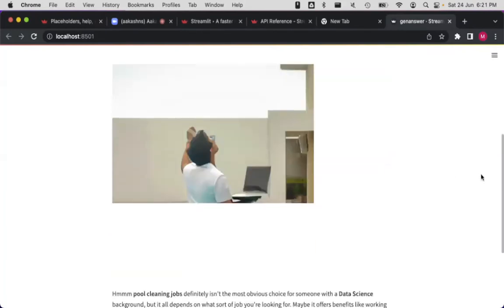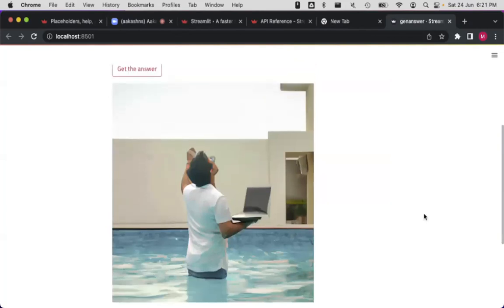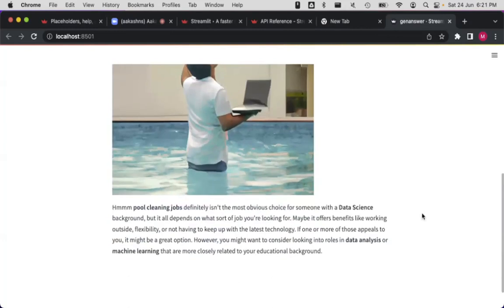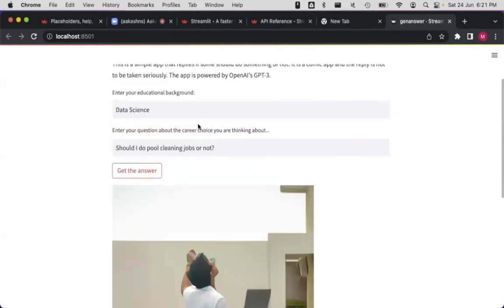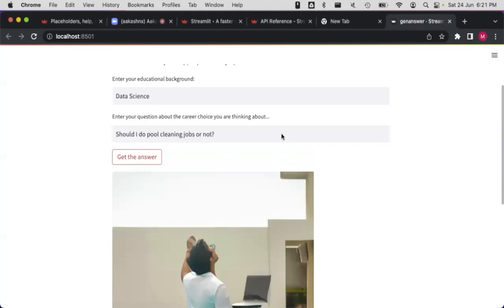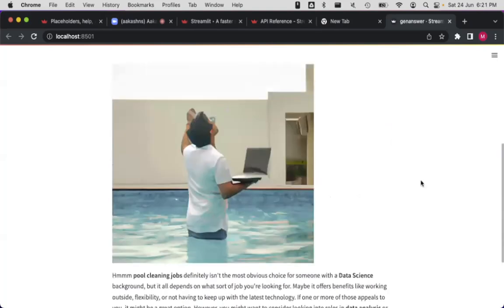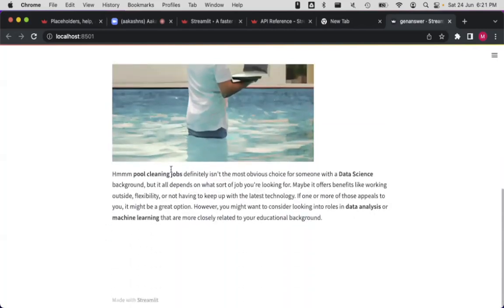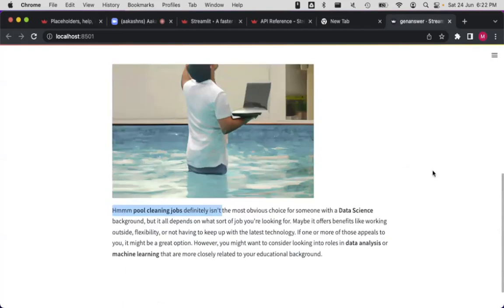And if you would see, it has generated an image which is related to what I'm asking. I just presented that I have a background in data science. And I'm asking the question, should I do pool cleaning jobs or not? And it is giving me an image, which is slightly funny as well. And it's giving me a good answer as well. Pool cleaning jobs definitely isn't the most obvious choice for someone with a data science background. So yeah, it's creating joy. And again, it's all being done by OpenAI.